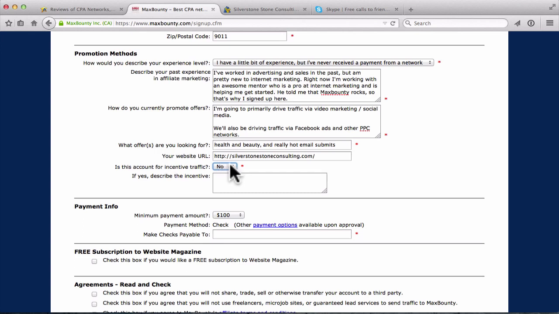So even if you're interested in doing incentivized traffic, making bribes later, I wouldn't recommend that you say that you're interested in doing that right out the gate. Say no, and then once you're approved inside the CPA network, then you can send them an email and just say, hey, do you guys do any incentivized offers? Or what do you think about it? Or can you approve me for an incentivized offer?